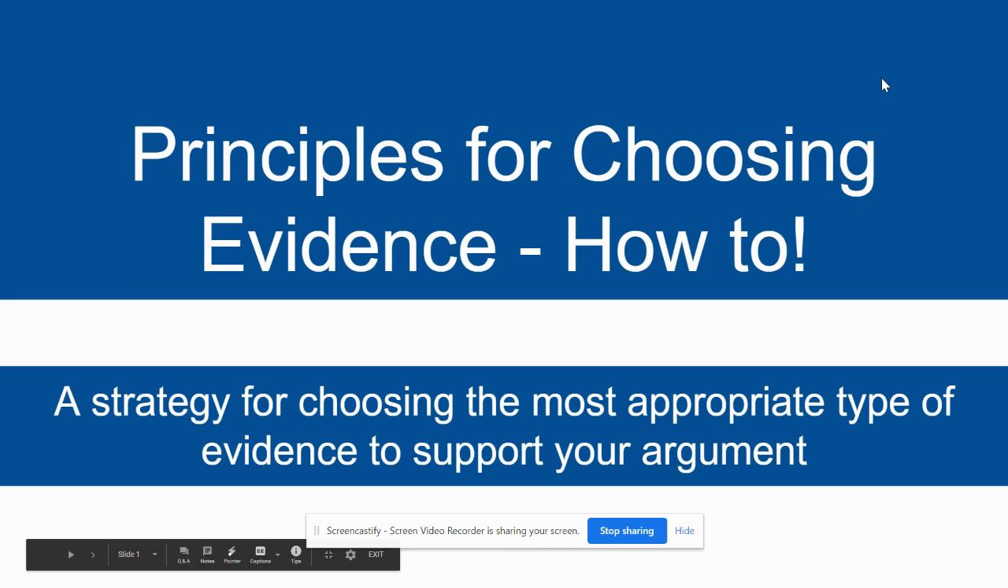Oftentimes, when I'm reading arguments that students have constructed, I come to the end and find myself not quite convinced by what they're arguing. And that often has to do with the evidence that they're using to prove their argument. So here's a strategy to help you choose the most appropriate type of evidence to support your argument.